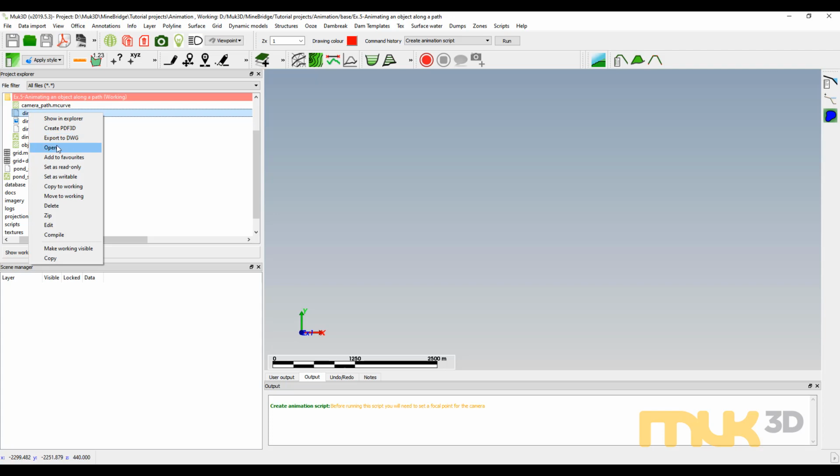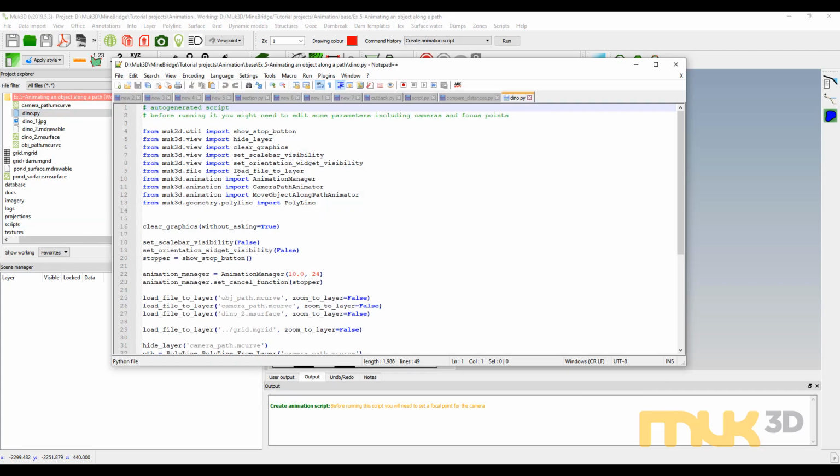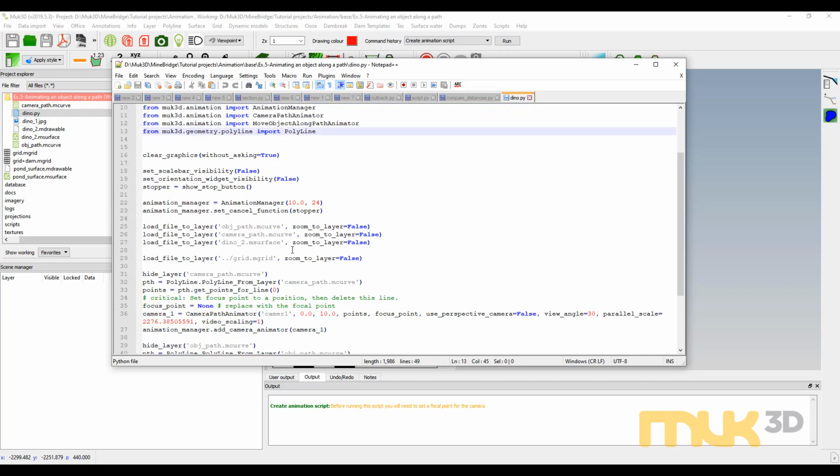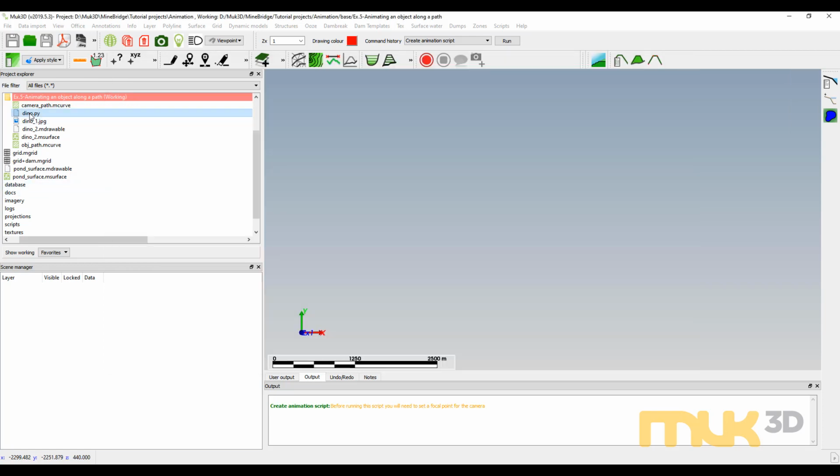If we right click and edit, we've got our script here. This is basically boilerplate code. It's imported all the things that it needs. There are a couple of things that, if we try and run this script, we'll get an error on. It's going to say here, line 34, set the focus point to a position. So we need to tell the script what point on the ground to focus on.